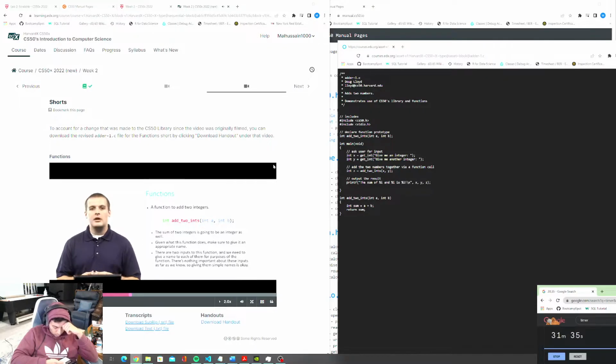So here's an example of a function declaration for a function that would add 2 integers together. The sum of 2 integers is going to be an integer as well, as we just discussed. And so the return type here in green would be int. That just tells us that add2ints is going to, at the end of the day, output or spit back out to us an integer. Given what this function does, we want to give it a meaningful name. add2ints seems appropriate considering we're taking 2 integers as inputs and hopefully adding them together.